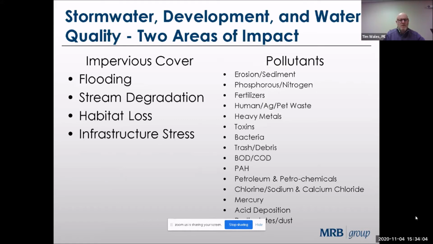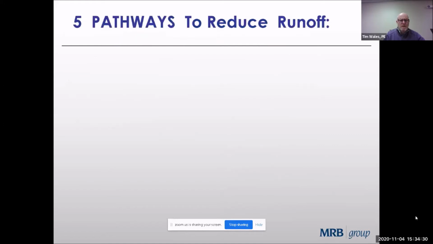All right, so when we look at these, here are two areas of impact with stormwater runoff from sites. Obviously, impervious surface creates flooding, stream degradation, habitat loss, and stress on infrastructure, as we mentioned, and a lot of the pollutants there. We saw some of them in the pictures, everywhere from sediment, obviously, to phosphorus, which is very important for streams and runoff, fertilizers, agricultural waste, toxins, bacteria, the whole list of things that can be susceptible to runoff if sites are not managed properly.